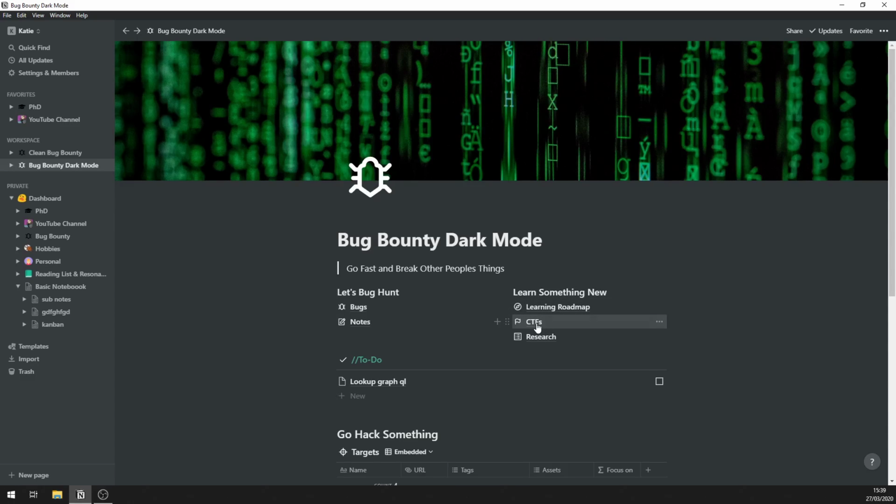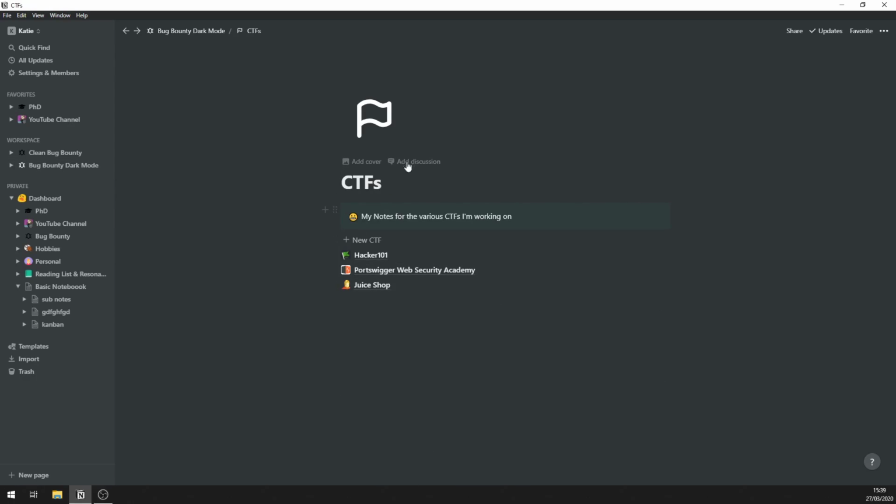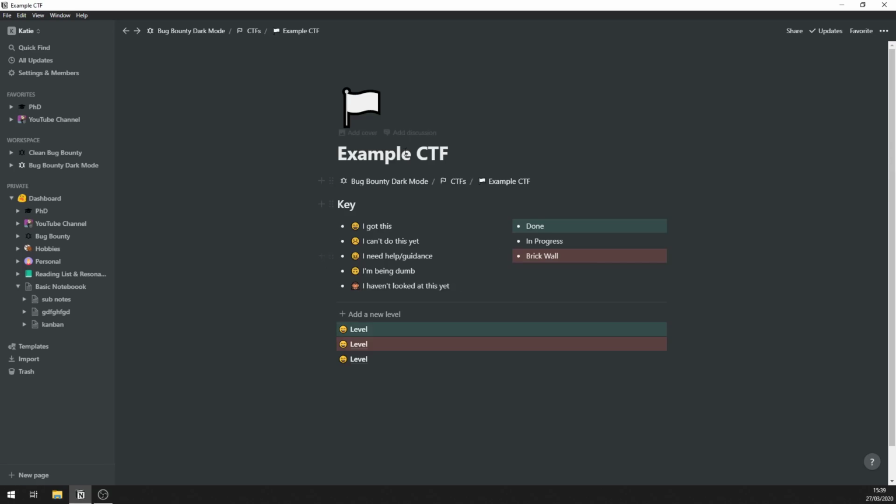And finally, we have CTFs. Now, CTFs is a little bit different. Here we have a list of all the CTFs. We've got Hacker 101, PortSwigger, Juice Shop. Let's say we start a CTF that's maybe a challenge, right? Maybe we want to do Jobert's lost document.